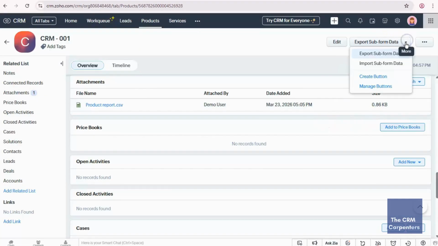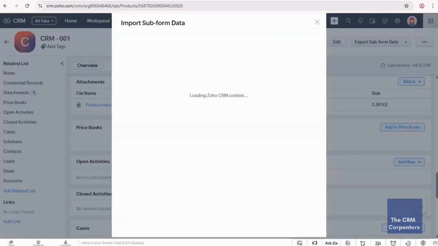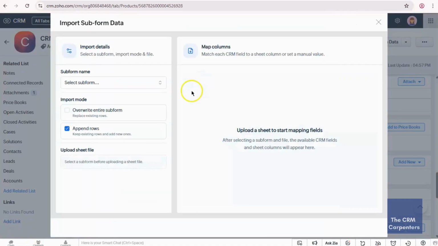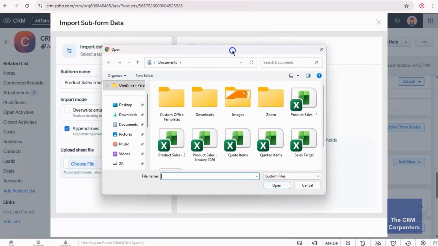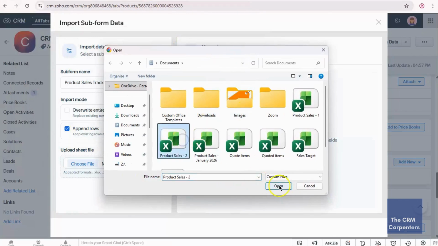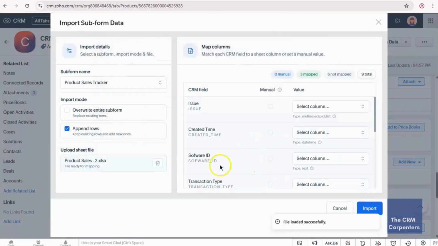Click the import subform data button. Just like exporting, you'll first select the subform you want to import data into. So let's select the product sales tracker again, and then you'll be prompted to upload your spreadsheet file. Just click choose a file and select this Excel file.